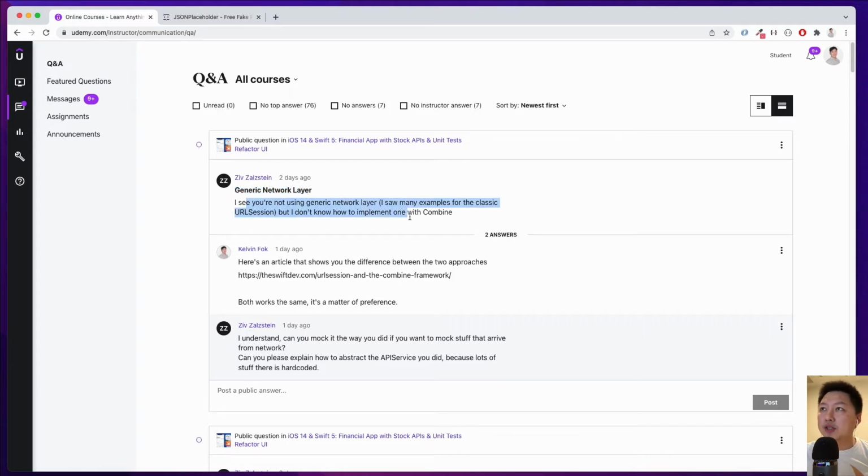So I think the final question that I want to address is the last part over here. I understand, can you mock the way it did? That arrived from the network. Can you please abstract API service you did, because lots of stuff over there is hard-coded. So in summary, how to do mocking for API calls using Combine Framework. All right, so I'm going to address how to do that in this video.